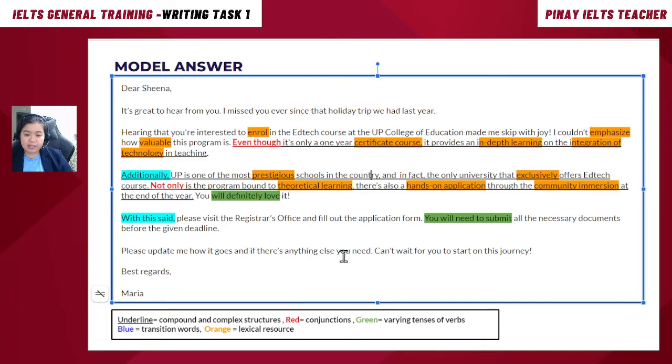So as you could see, guys, we definitely have all the elements we want there. We have variations in our sentence structures. We had variations in our grammar tenses. We used transition words to connect our ideas, and we made use of useful vocabulary. So that's how we want to write our informal letter.